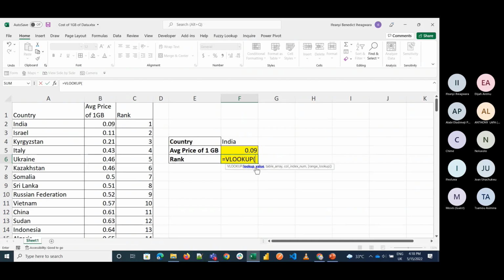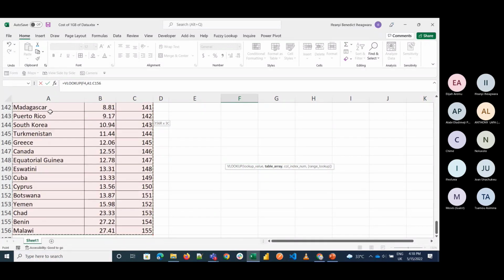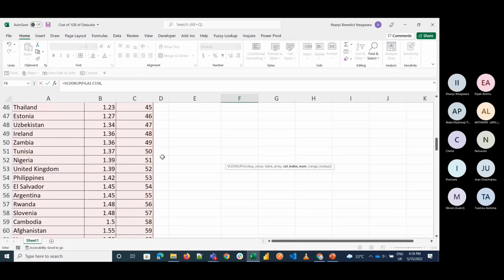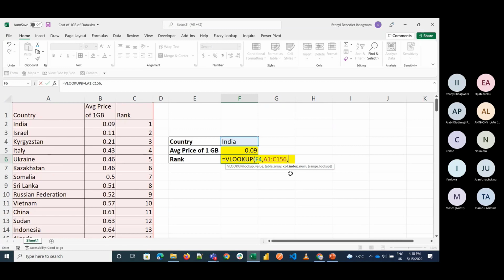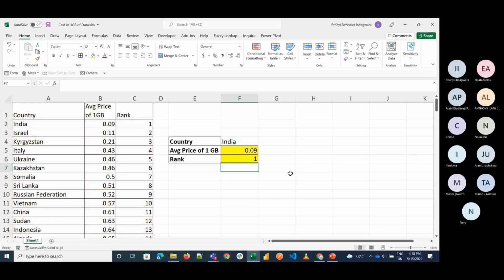So the lookup value is going to be F4. Yeah, F4, which is our India. And our table array, A1 to I think C156, I guess. Yeah, the entire table. Then the column index number this time is going to be 3. Exactly. Then I'm going to give it an exact match. False. Yeah, false. Exactly.